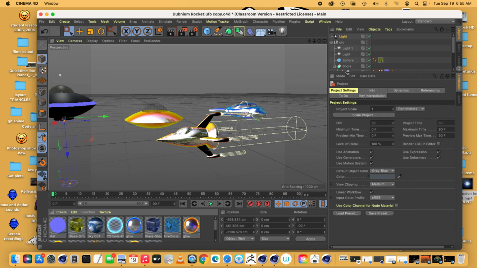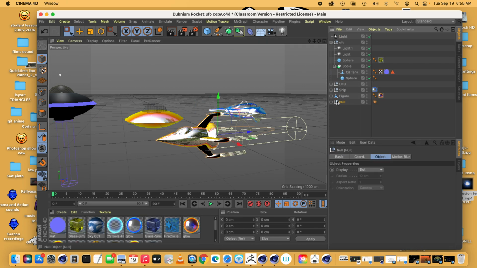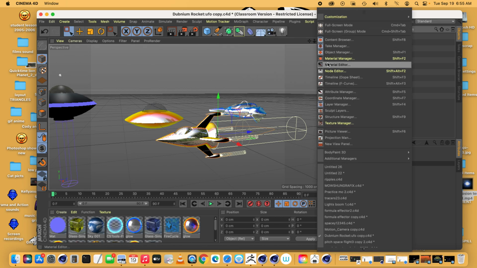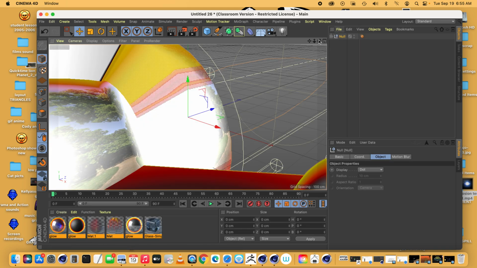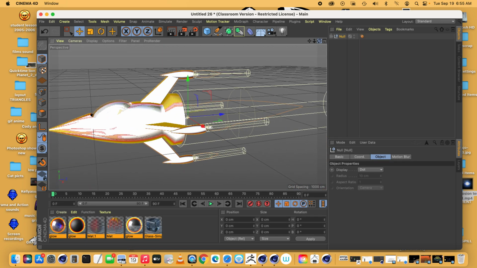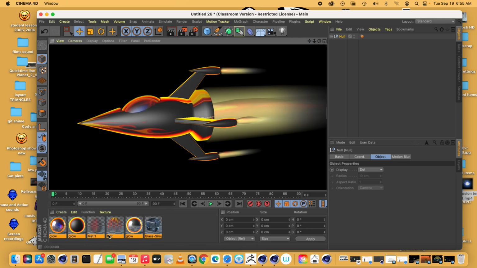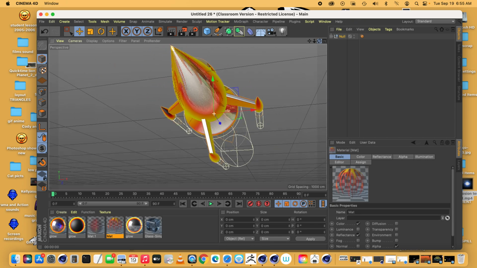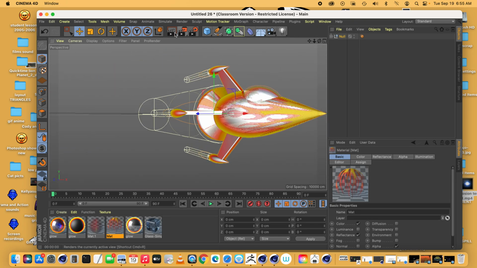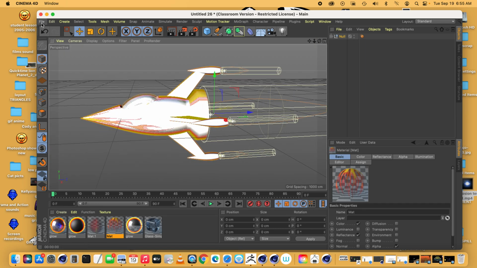If you look at my rocket here, I put a shiny material on it, but there's also some custom flames, like hot rod flames on it. Thought it looked cool. Anyways, let's make this.